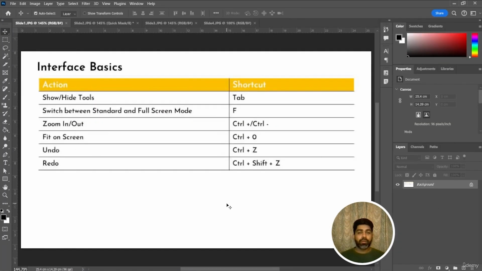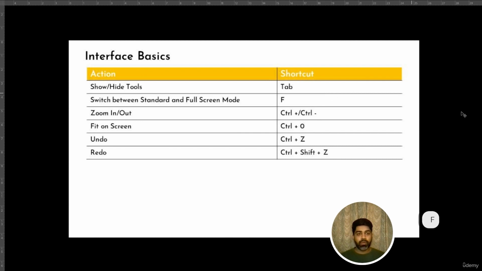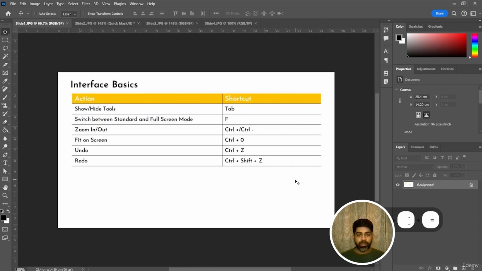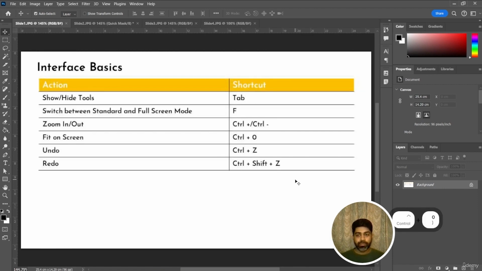To switch between standard and full screen mode, that is just selection of the area, I can press F, in which I can end up showcasing just the canvas. Zooming in or zooming out can be done by Control plus or Control minus. Now fitting on screen, that means fitting the entire canvas on my full screen area, is going to be Control 0. I can choose to undo and redo by Control Z and Control Shift Z.